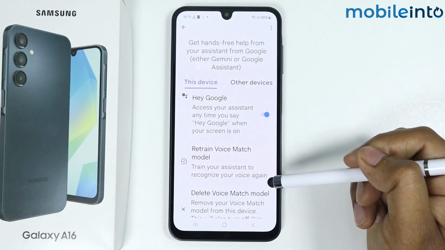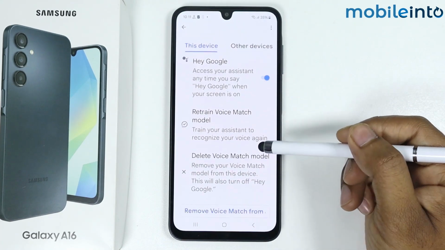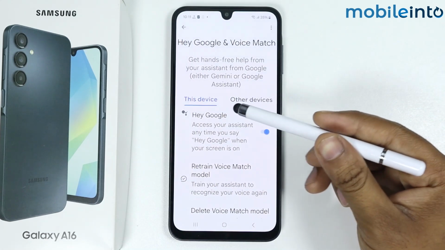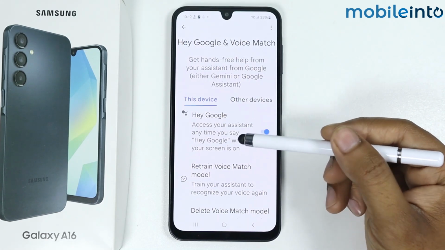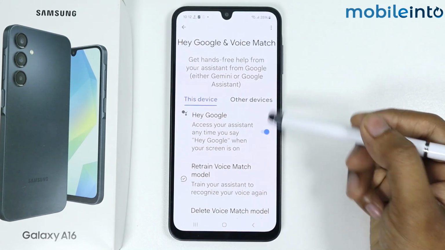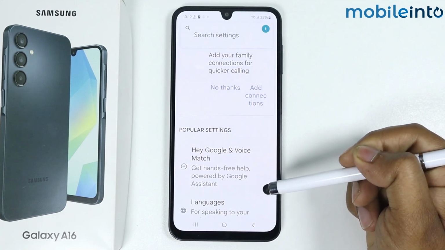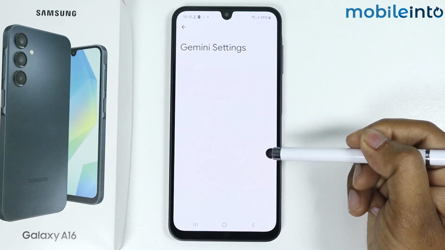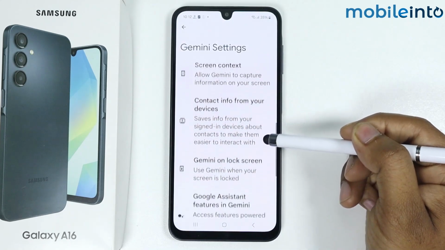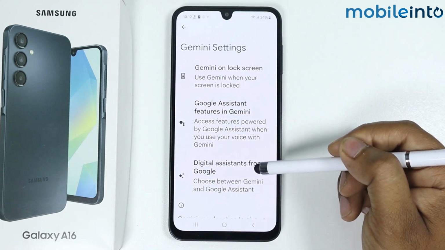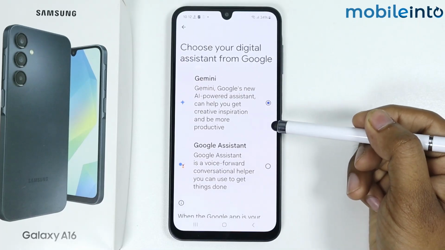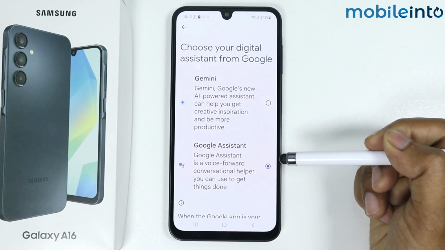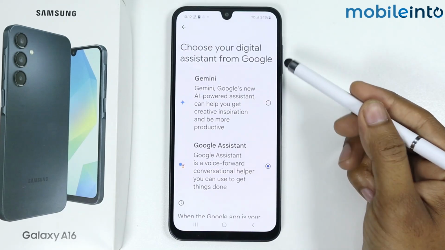Now let's check it out. Hey Google, I think Hey Google is not working because maybe Gemini is set by default. So let's change the Gemini to Google Assistant. Now simply go back again, go in Gemini, scroll down, tap on Digital Assistant from Google, select the Google Assistant from here, tap on Switch.